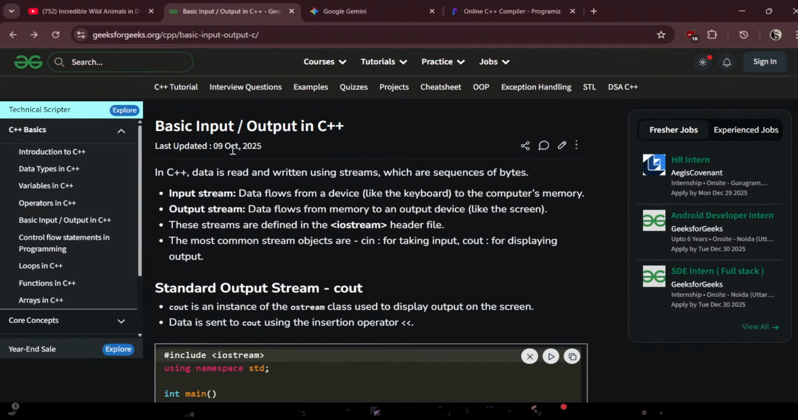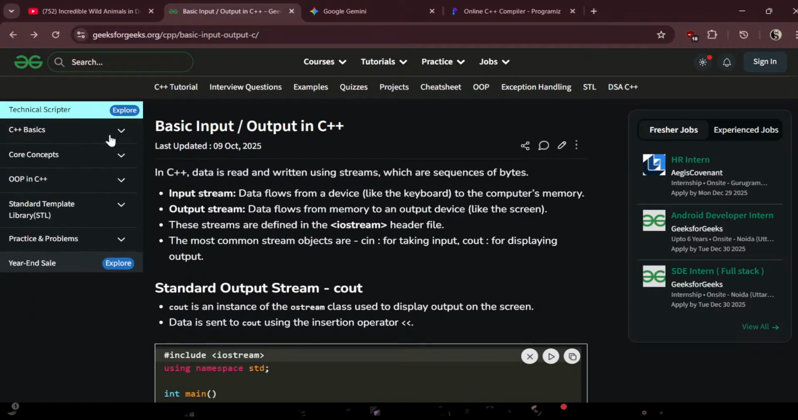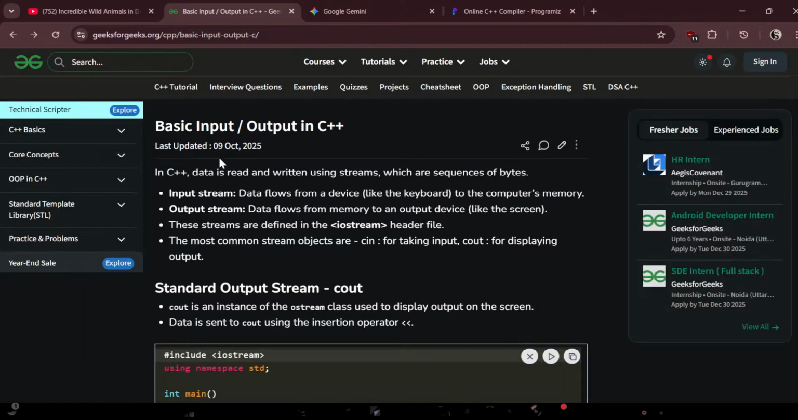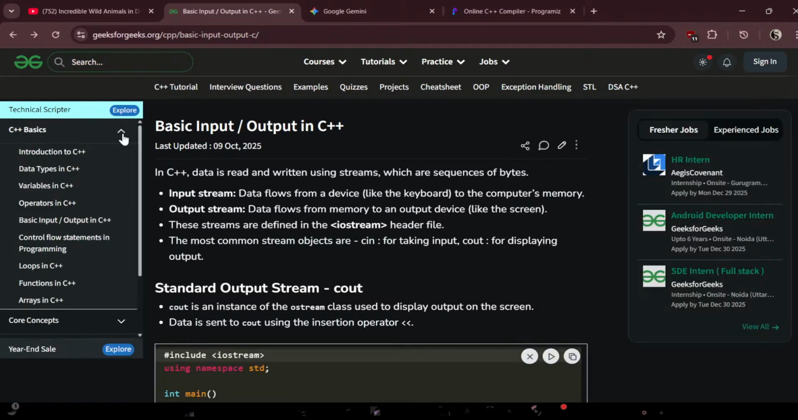So now we are going to see the C++ basics, and we already covered the introduction part, data types, variables, operators. Now we are going to see the basic input output. So basic input output in C++.